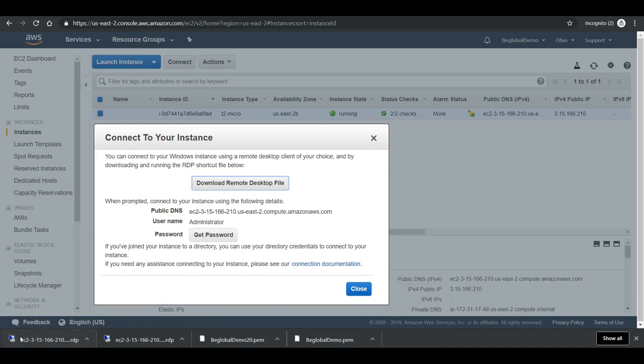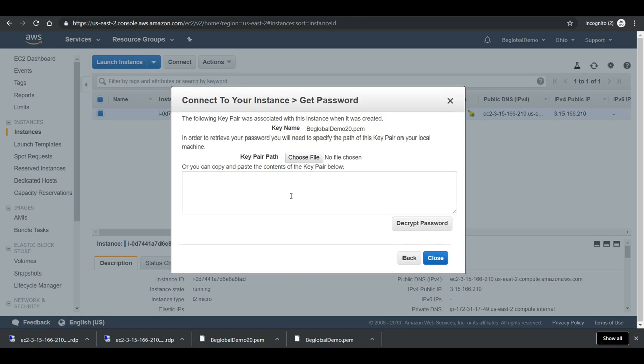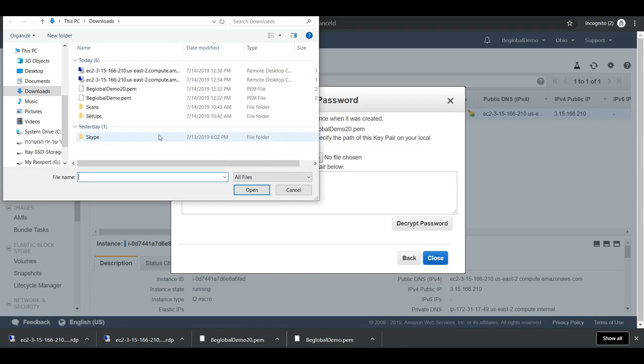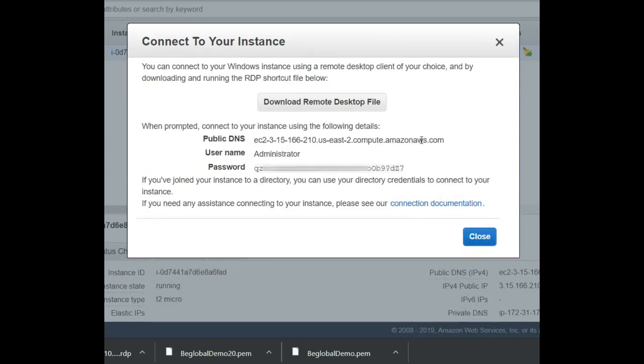You see the file is downloading over here, and once you finish with that, we need to get our password. We hit get password, and we need to put our file in here. So we choose file, and we are going to choose the PEM file. This is number 20, decrypt password, and now you can see the password over here. This long password is the password that you are going to connect with to your server.